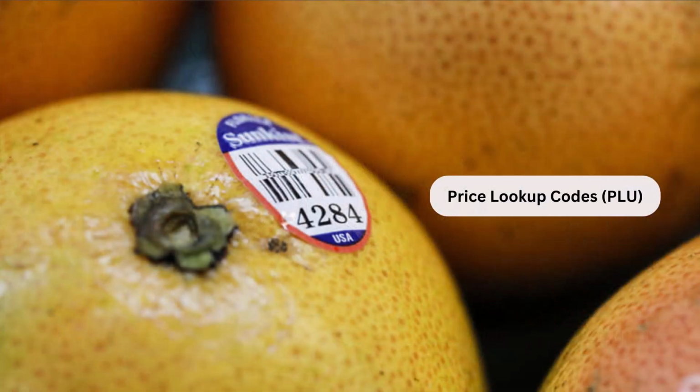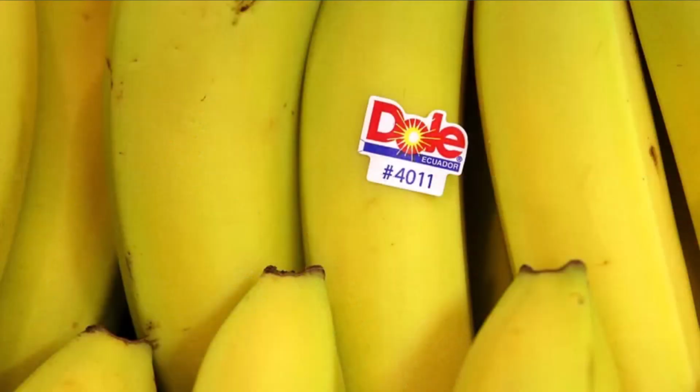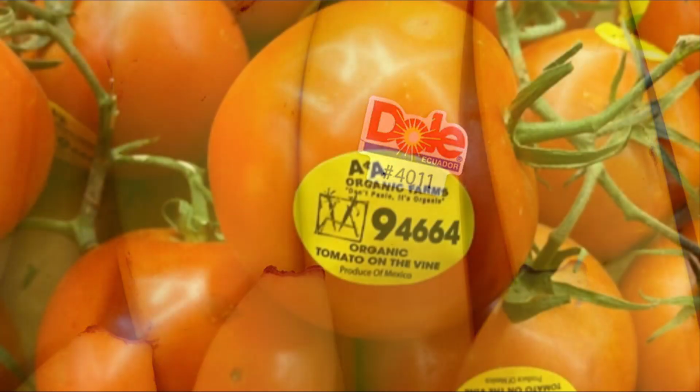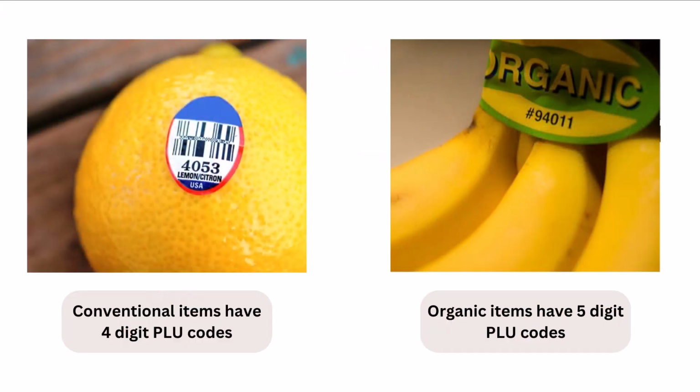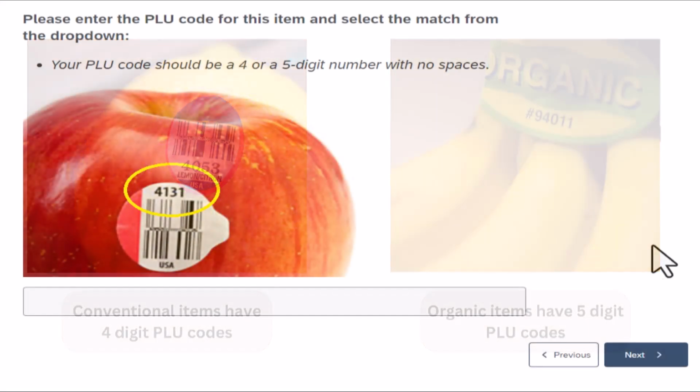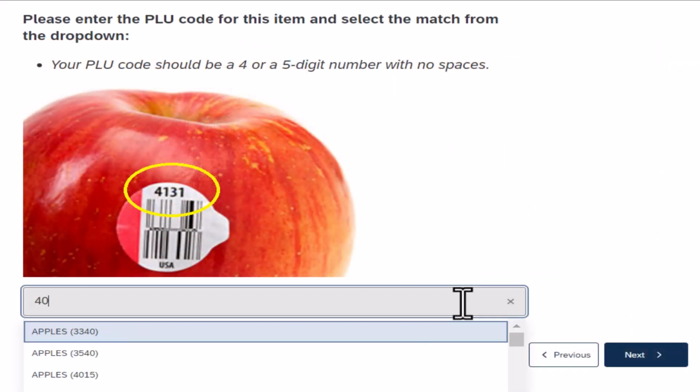Next, let's talk about price lookup codes, or PLUs. For fresh fruits and vegetables, look for the PLU, which is usually a 4 or 5-digit number found on a sticker or rubber band on the item or on the outside of the bag. Most PLUs are 4 digits for conventional items and 5 digits for organic items. You can see an example of a 4-digit PLU sticker on this non-organic lemon and a 5-digit PLU sticker on this organic banana. In the PLU search box, enter the PLU, then select the exact match in the drop-down list.